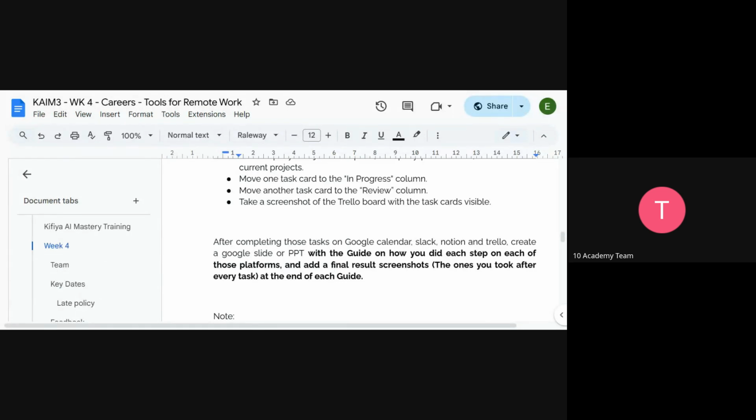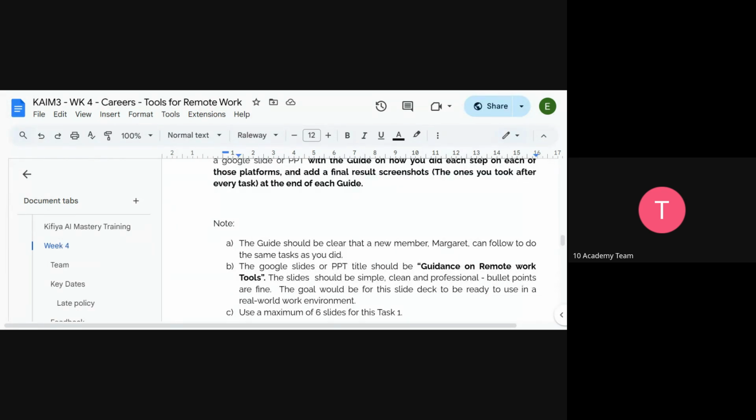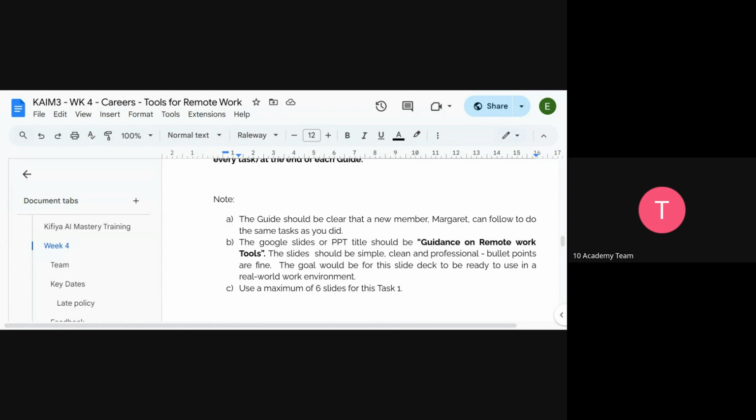Finally, after completing those tasks on Google Calendar, Slack, Notion, and Trello, create a Google Slides or PowerPoint (PPT) with a guide on how you did each step on each of those platforms, and add a final results screenshot, the ones you took after every task, at the end of each guide. Notably, the guide should be clear so that a new member, Emilia, sorry for that, can follow to do the same task as you did.